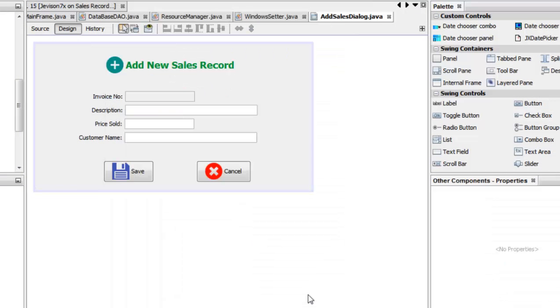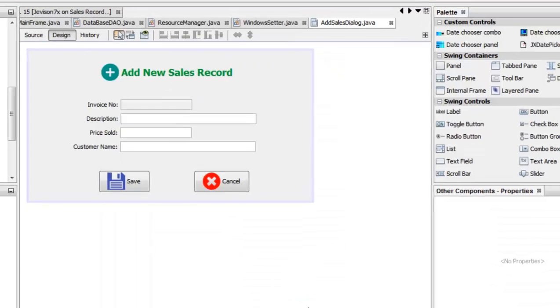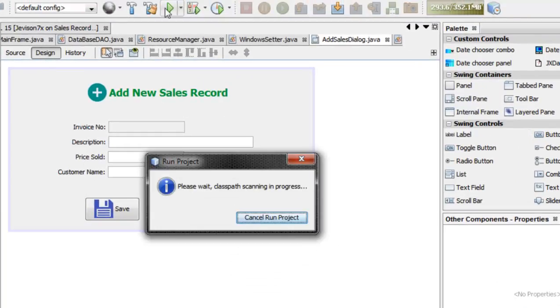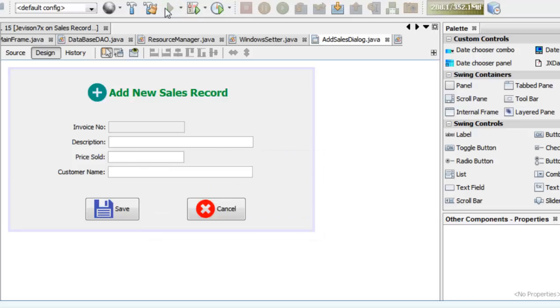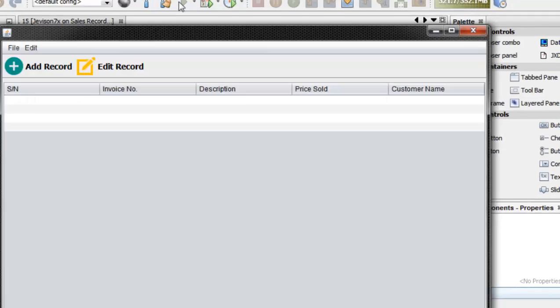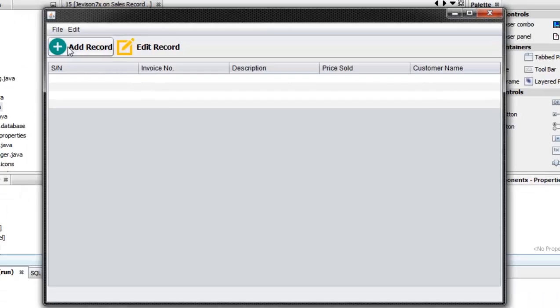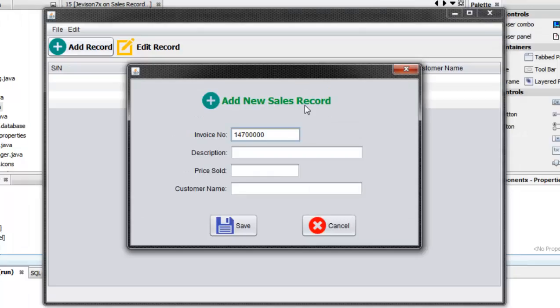So I'm going to close this, then I'm going to save it. Okay, so let's run it one more time. So I click on run. Here we go again. I click on add record, and yeah, the invoice number has been generated again. I believe this is different from the one we had previously, because this number should be random. Well, anyway, the text field is uneditable, so we've succeeded in that one.